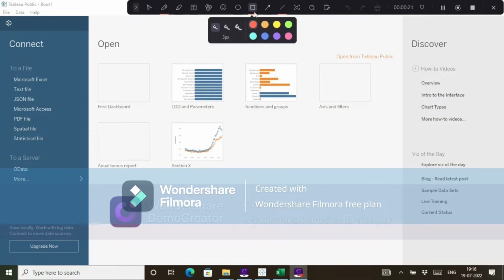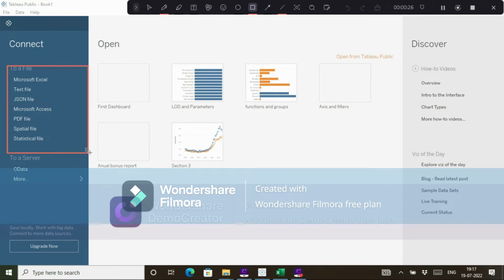If you notice here, you can see different types of files: Excel, text file, JSON file, Access, PDF file. All these are nothing but different types of connectors. You can connect using an Excel file or a text file. All these are different types of connectors here.